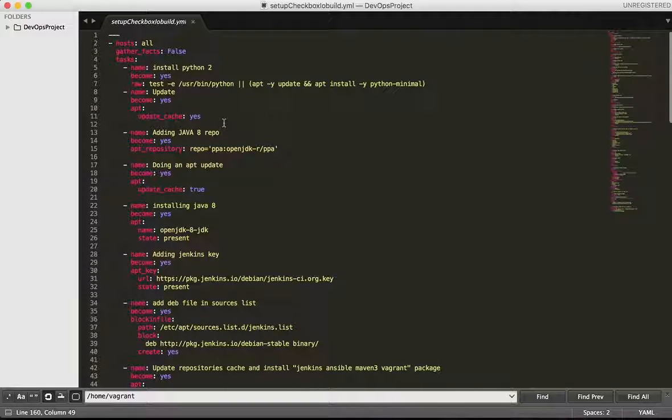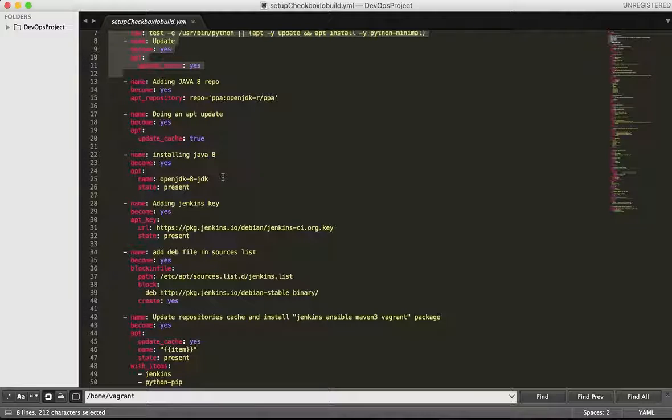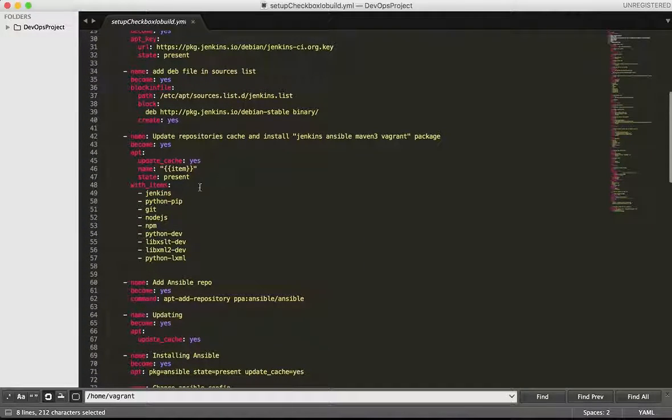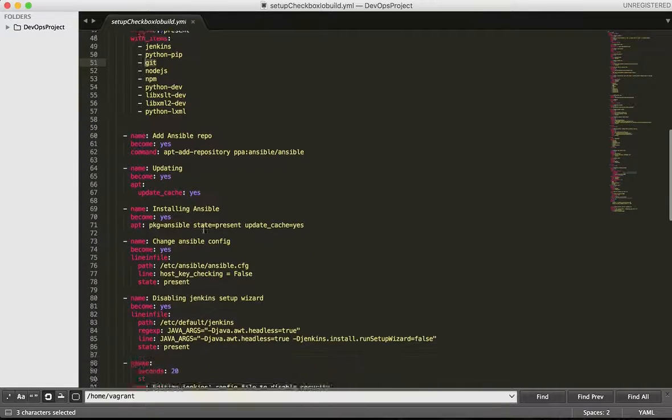This one will first make sure whether Python 2 is installed on the server or not. After that, we'll install the Java JDKs which are required for the Jenkins server. Post that, we'll install the necessary packages, npm and node.js, which are required for the build libraries, and git for the Jenkins server to pull the repository.